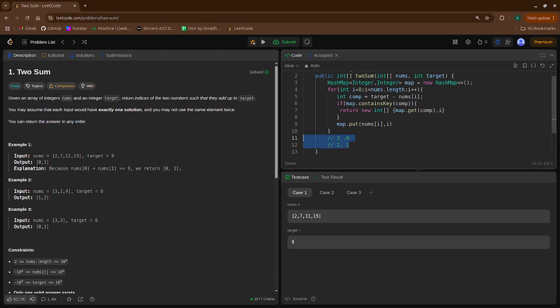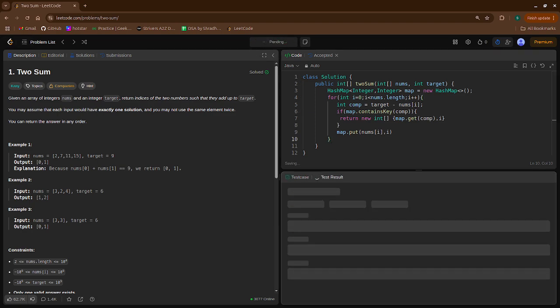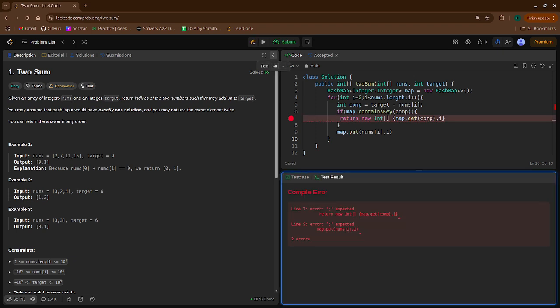So let's run it. There is an error. Okay, I missed the semicolon.